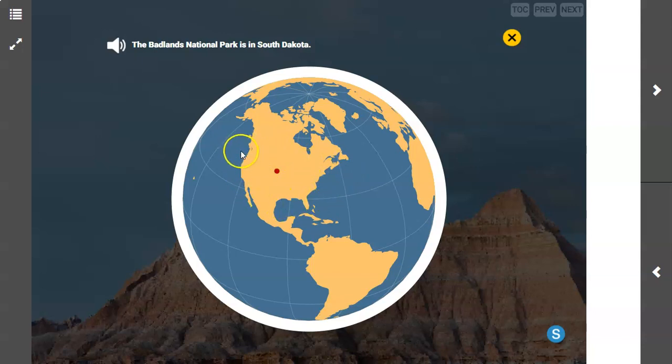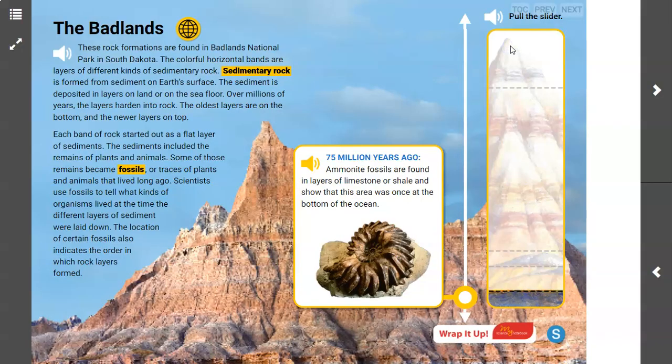Now this is all North America right here. This is the United States, okay? And this is South Dakota. We're over here in New Jersey. This would be South Dakota over here. Okay, so it's sort of in the middle of the United States. These rock formations are found in Badlands National Park in South Dakota.